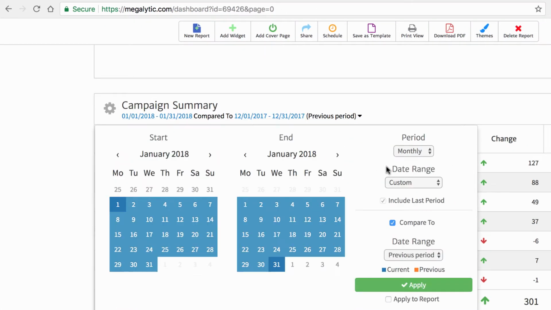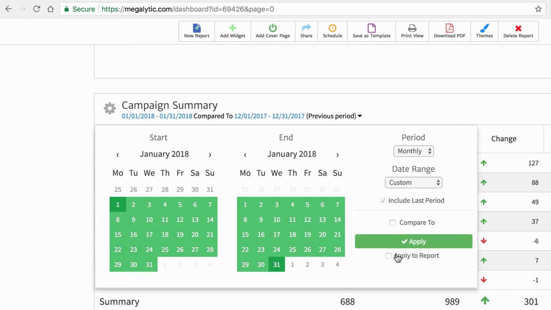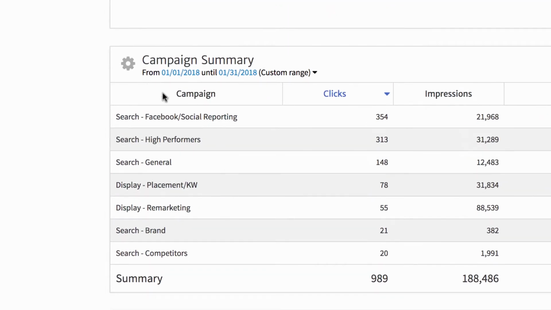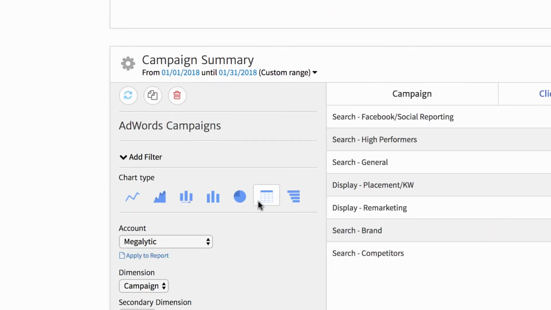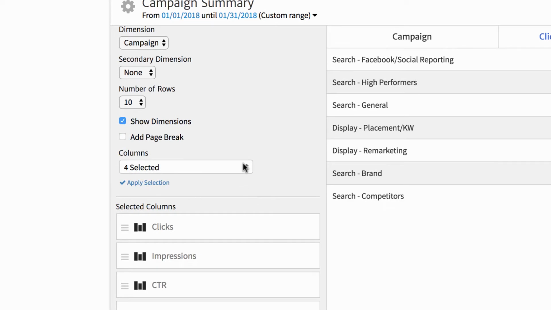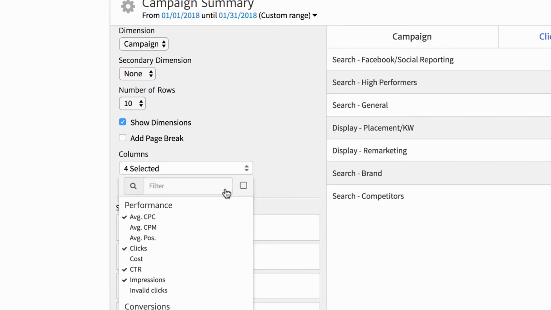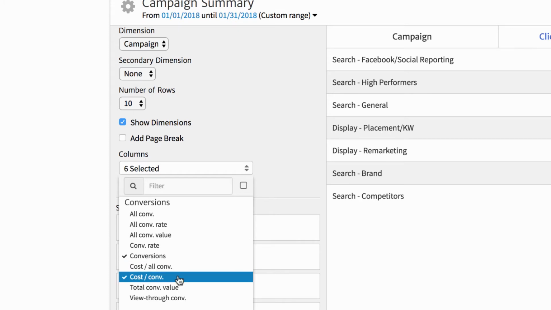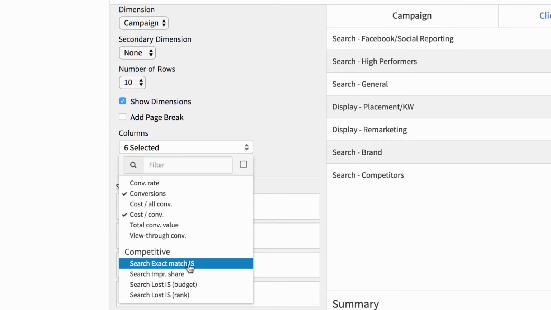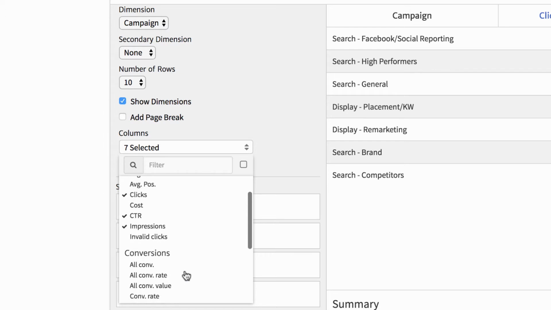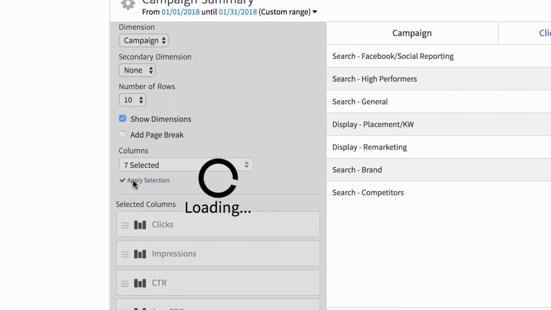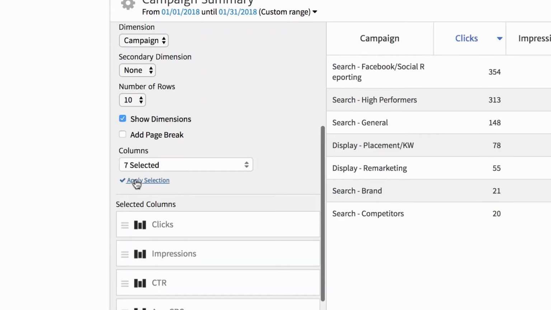And then I'm going to get rid of the date comparison, so we're just looking at a single date range. And then we can add some more metrics here. Maybe we want a more detailed summary of some of the other metrics. So let's add in things like conversions, cost per conversion. Maybe you want to see search impression share. Okay, and we can click apply.